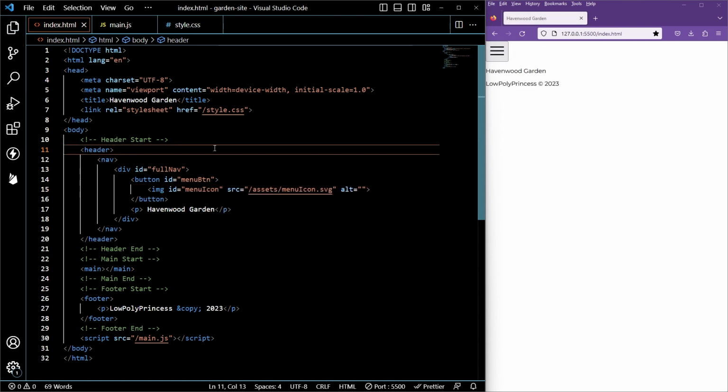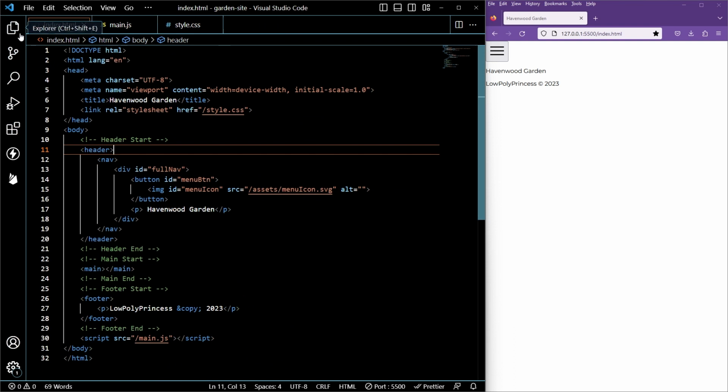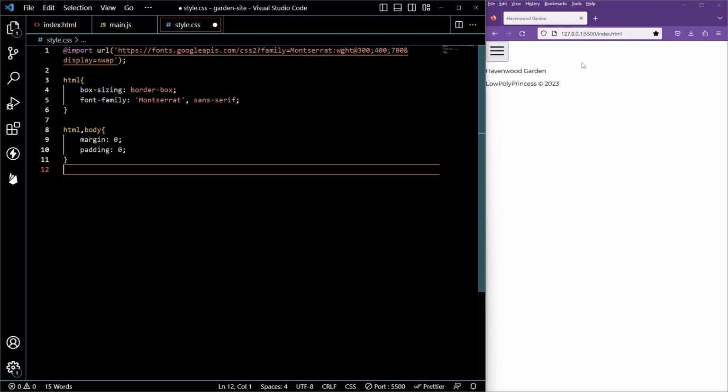You can save that and see what happens. If you don't see the SVG loading, make sure that you have the proper pathway to wherever your menu icon is living inside of your main file structure. Let's add some CSS now. All right, let's start styling.